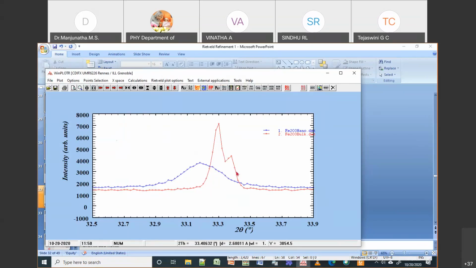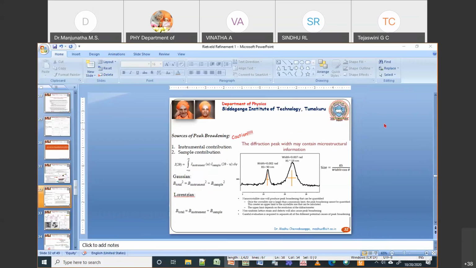So this can even be due to the slits which you are using. If I use smaller or narrow slits, then this peak will become smaller. If you put bigger slits, then this peak would become bigger. So this is not only because of the sample, it's also because of the instrument. So that is the meaning of what we are discussing here.